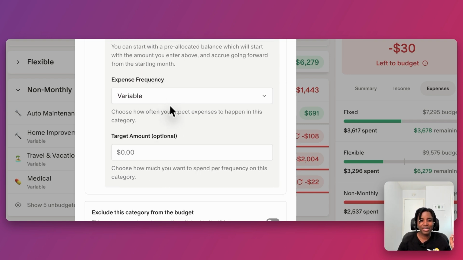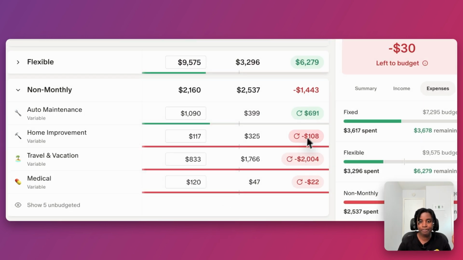I'm not going to go over the expense frequency or target amount. This is just saying like, how often are you going to have this expense coming up? What amount are you trying to save? We talked about this when we set up the budget initially. So we're just going to skip over that and hit save.